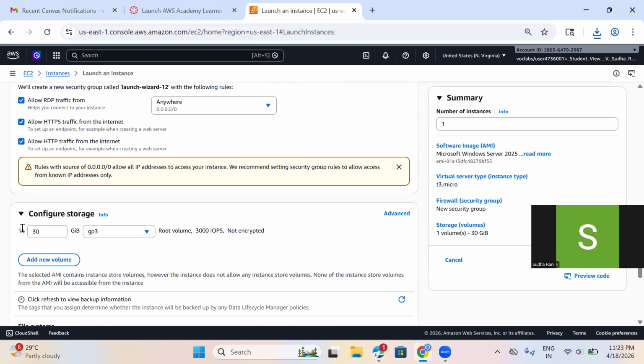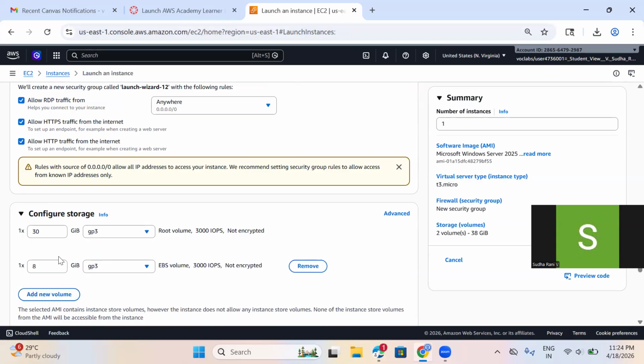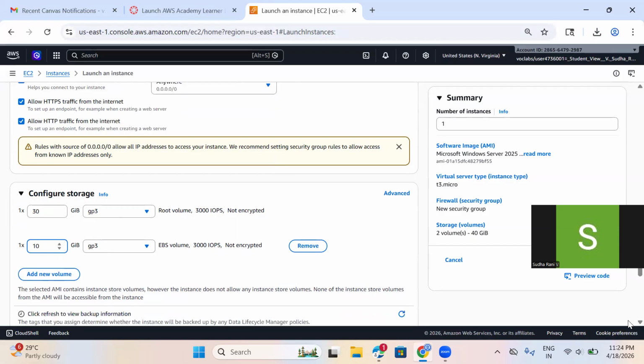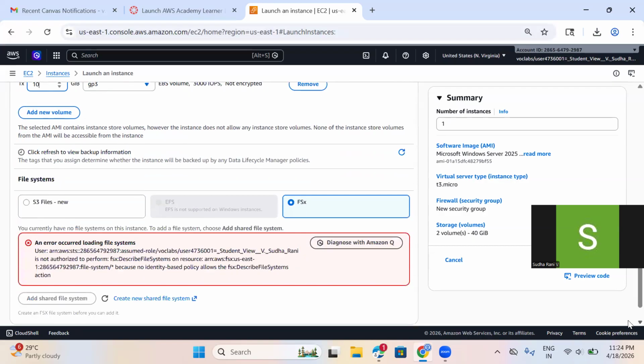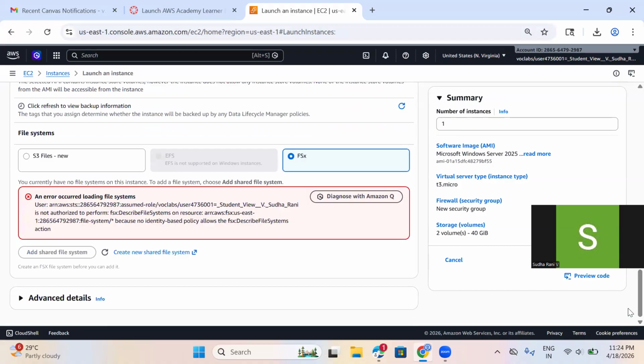So you can see here the configure storage. The default storage we are already having is 30 GB. So to that, I'm also creating a new volume. So click on the option add new volume. The default volume I added is C. We can also change that capacity. You can see I'm taking it as 10. So adding of new volume, everything is fine.